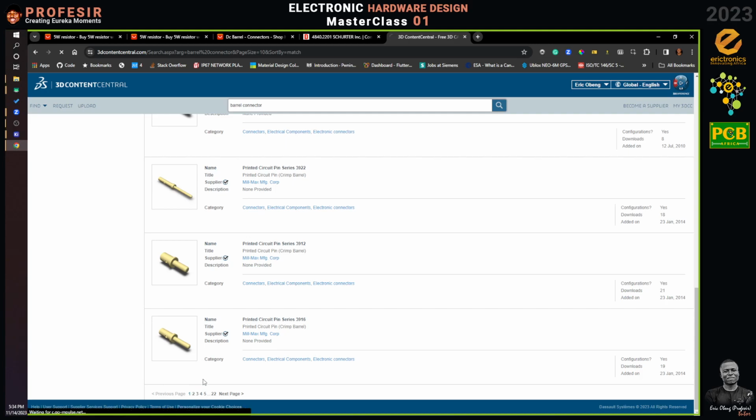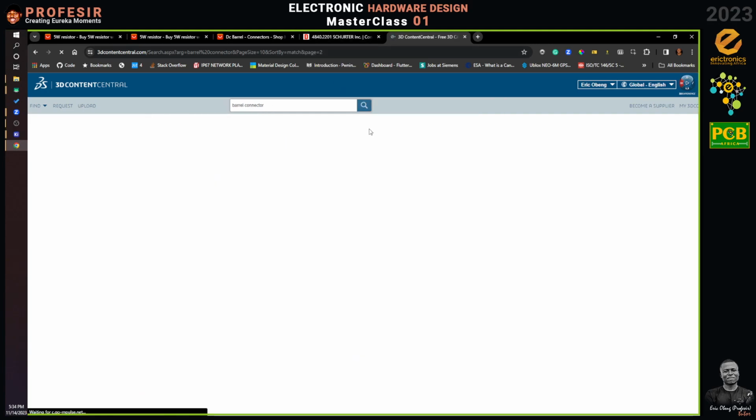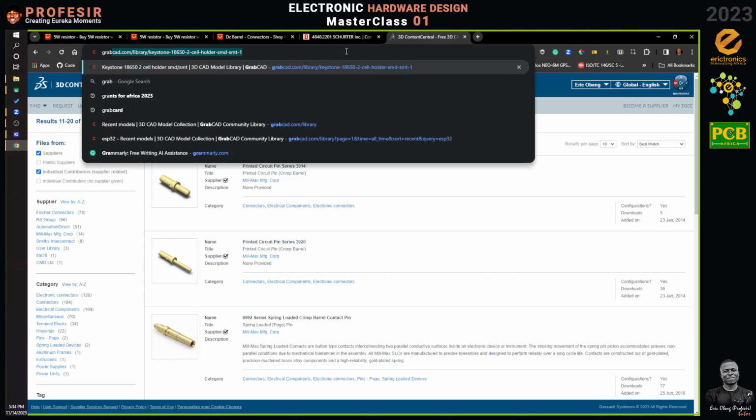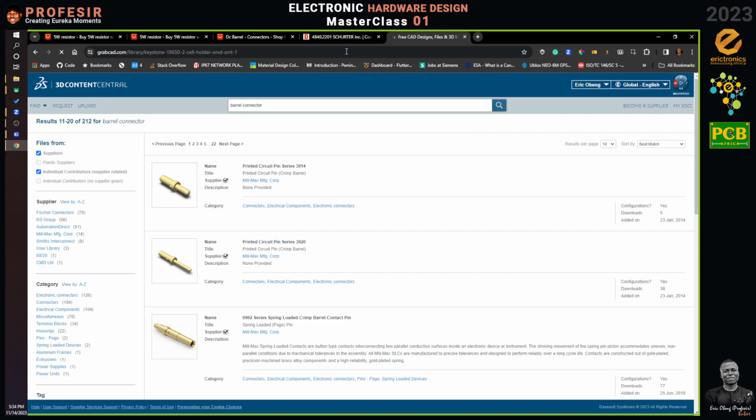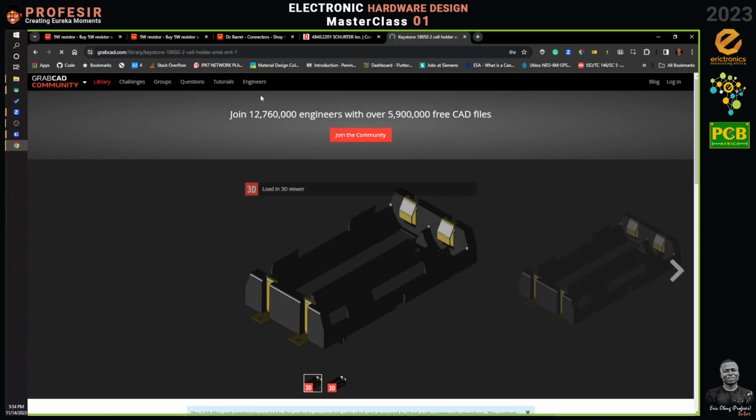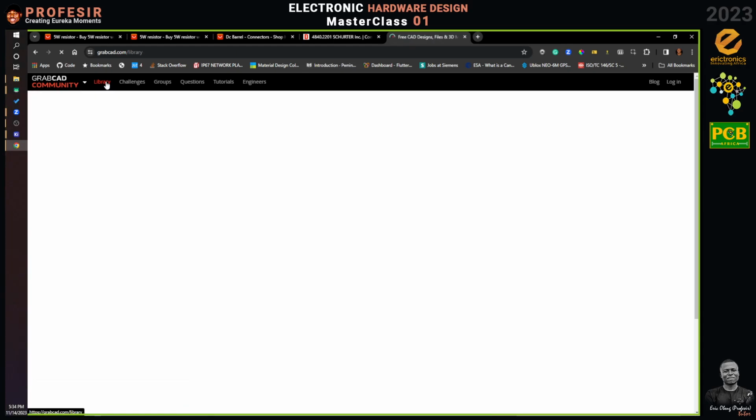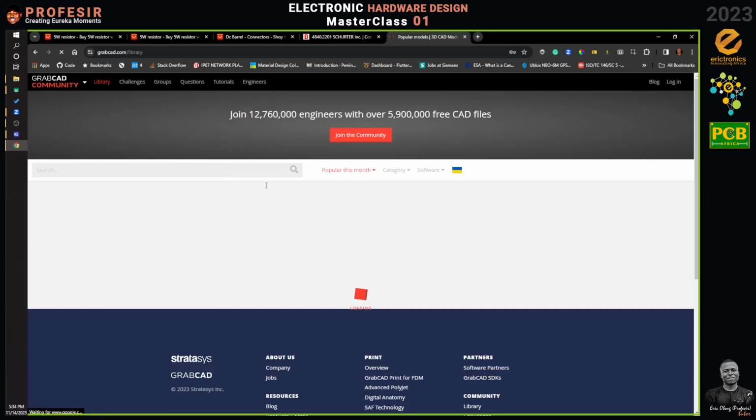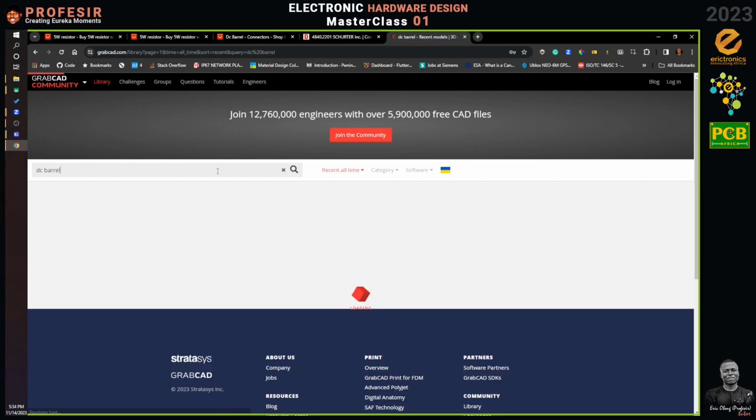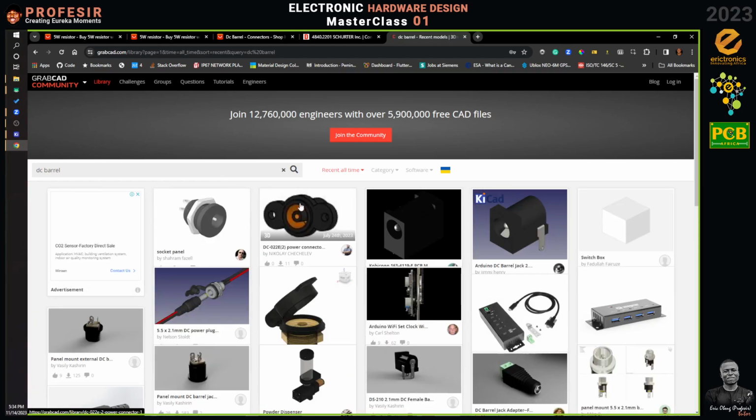Well, there is still one place to search. The last place that I know definitely we will get will be grabcad.com. This is another site that hosts 3D models for free. Once we come here, we go to Libraries, and then we can search for what we want. DC barrel, and voila, you can see that we have it here. Is that okay? So this is what we are looking for.